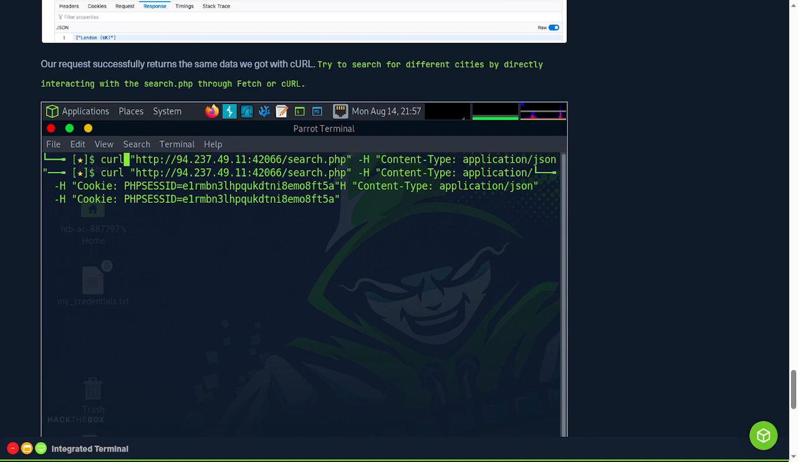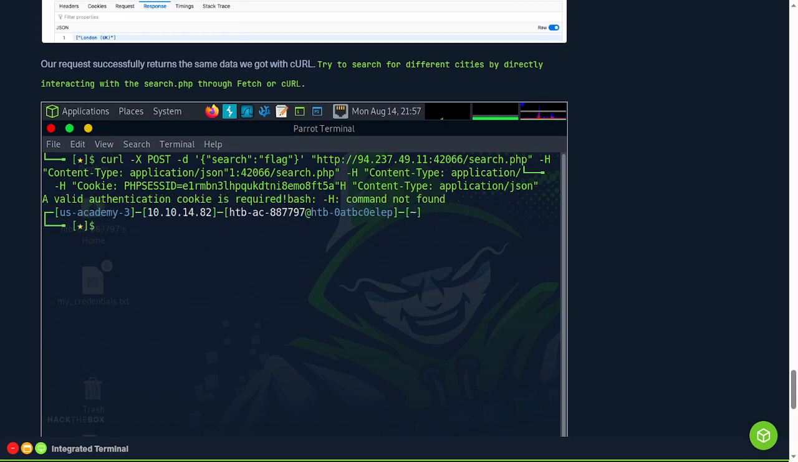Okay, I'm here. I'm seeing double in this, so it's kind of hard to type. But we'll paste this in, and we're going to clear out London. We're going to put flag here. So we have our POST request searching for flag at our website with the headers, the application, the content type, and the cookie that we need. So we will hit enter and see what happens.